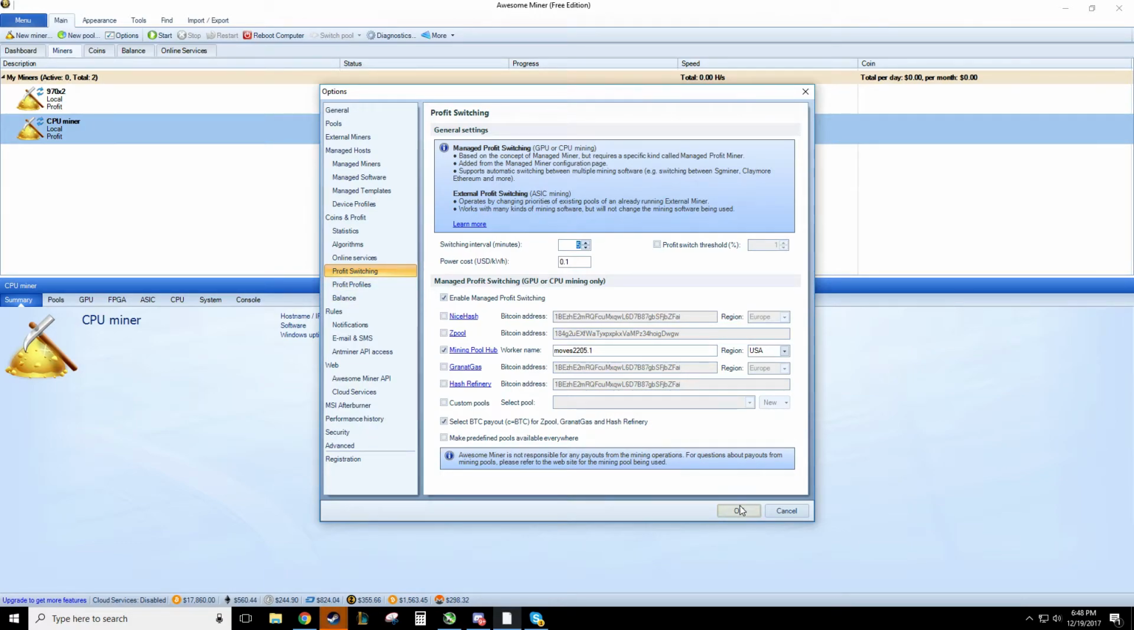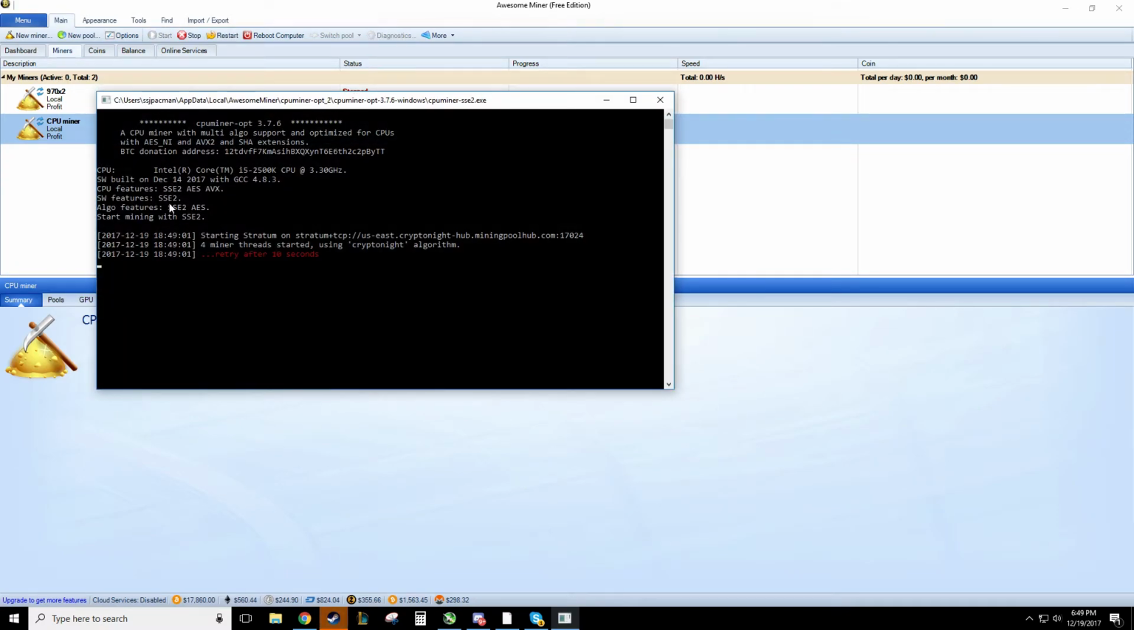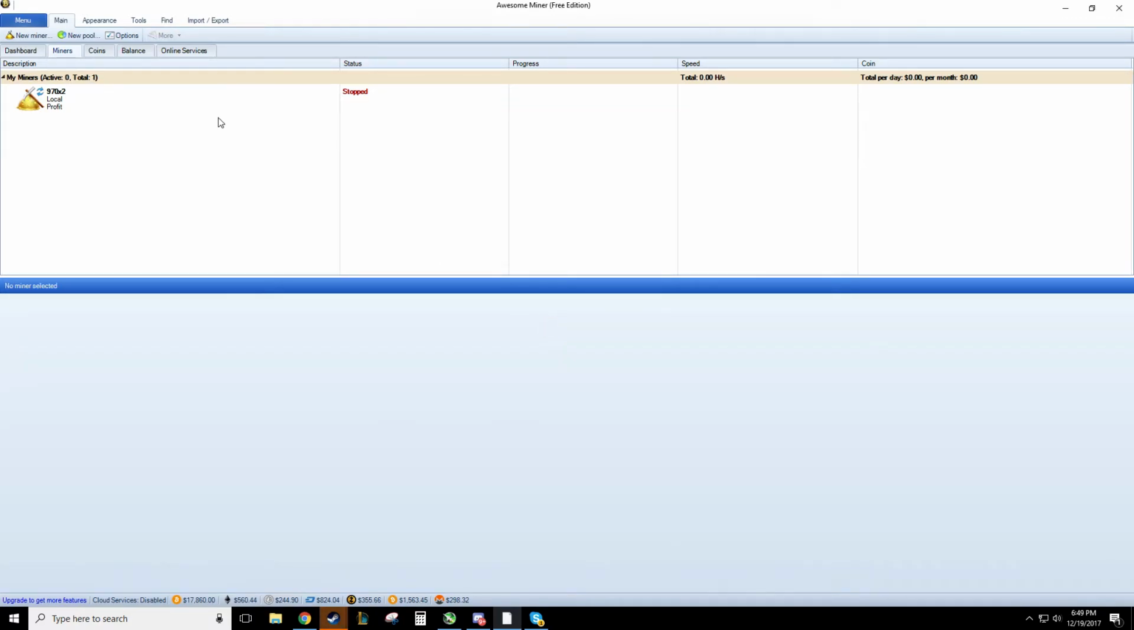Let's see if that weirdness has gone away now. Occasionally I've noticed that sometimes it just doesn't want to connect to things. Huh. How very strange. Let's just stop that. I'm going to just remove that miner, and I'll do it all over again.